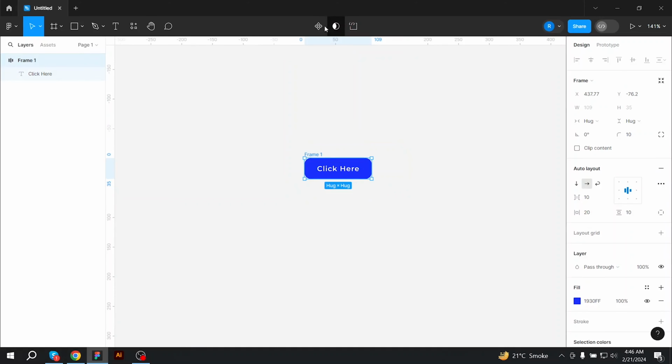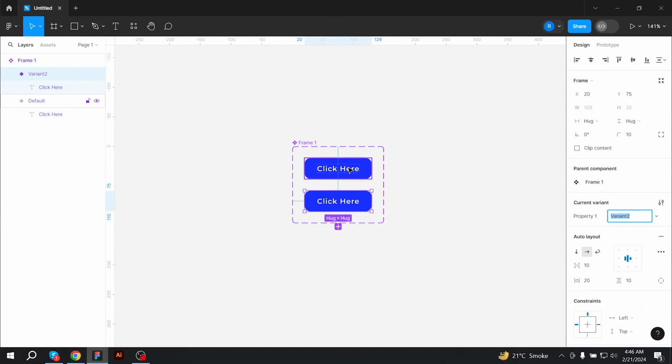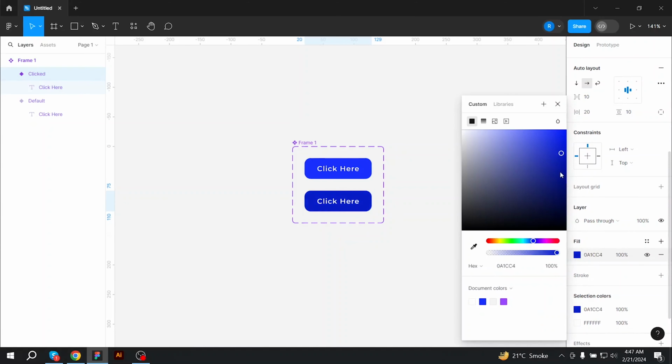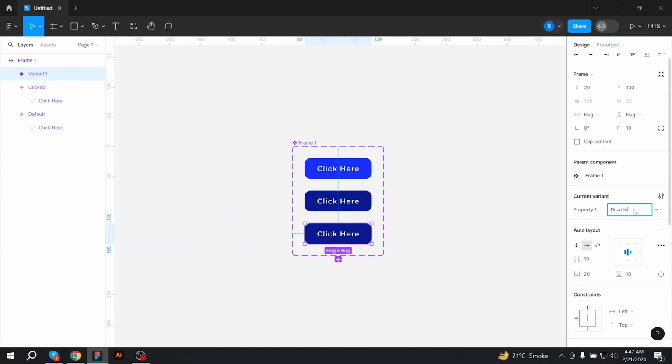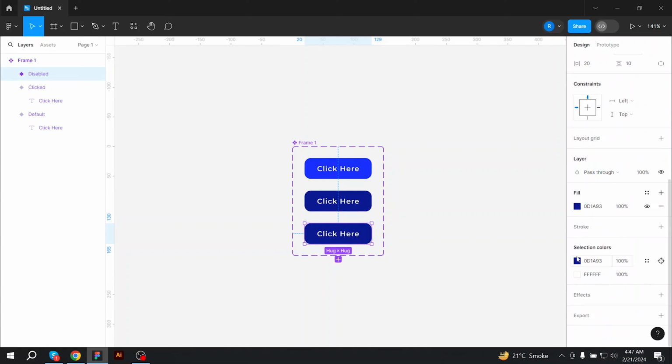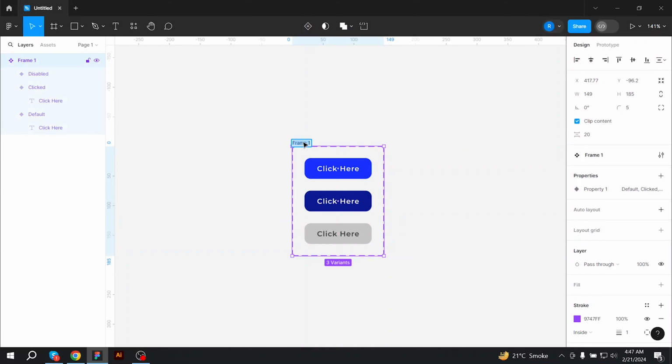Now your button is ready. Let's select this frame and make component and add variant. And make some color changes to differentiate it a bit. Make third variant as a disable button. Now you have 3 different variants of one single button.